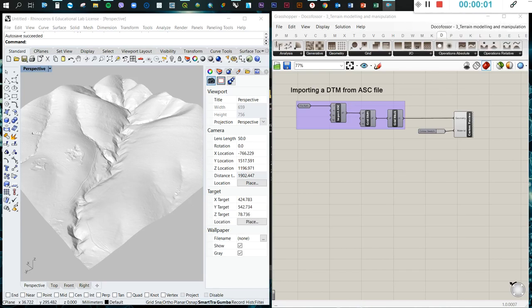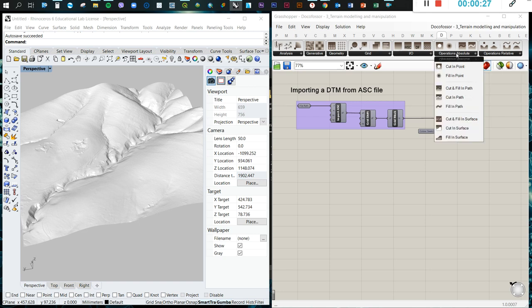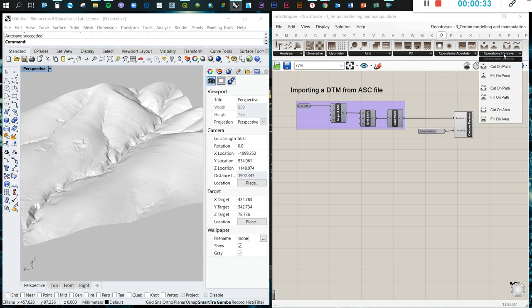Hello everyone, today in this tutorial, we will help you understand the different operations available in Docofossor. We're going to do the manipulation, the modeling and the grading of a terrain using these different components, as you can see. The first differentiation, which is quite important to make clear, is the different types of operations that we have. We have the absolute ones and we have the relative ones.